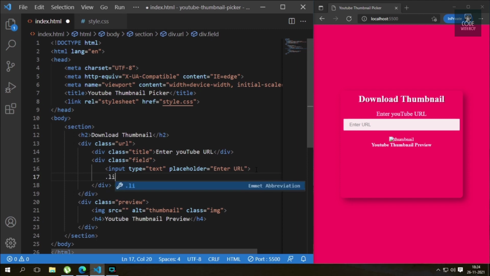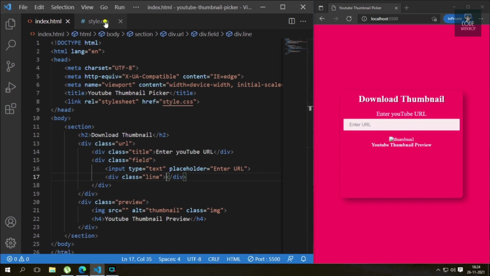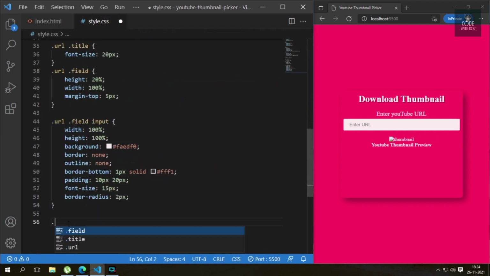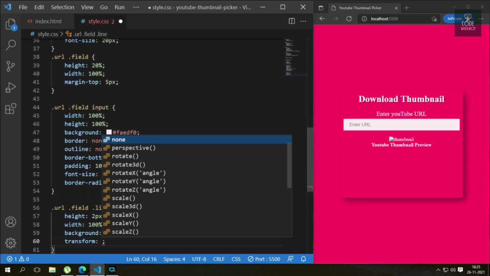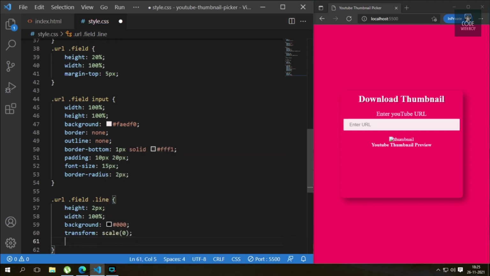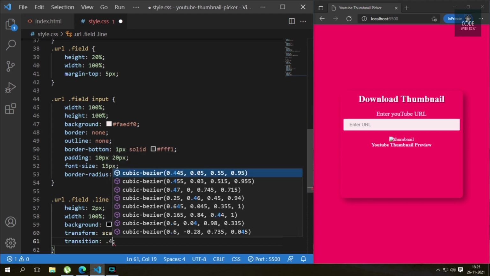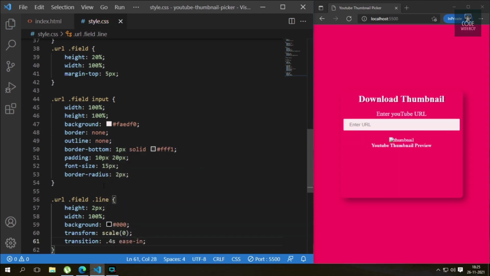Add a line element after the input. This is optional and you can skip this. Okay, now let's add the style. So .url .field .line. The height should be of 2 pixel. The width should be 100%. Setting a background of black. Transform should be 0. Add transition of 0.4 second ease in.